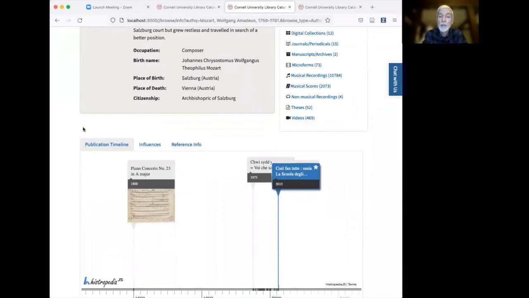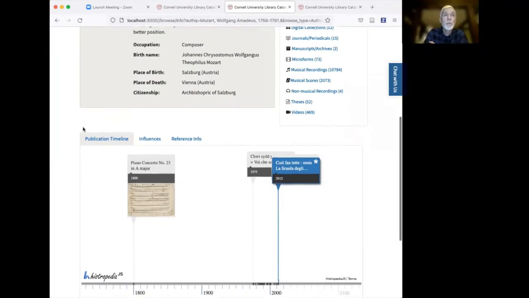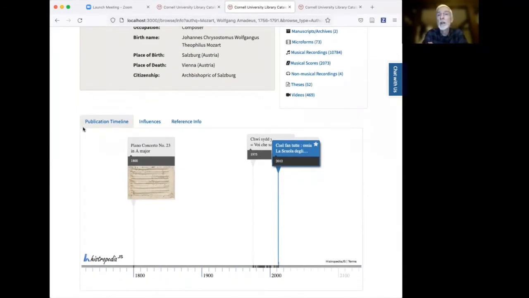This timeline shows Mozart's work. As you can see, the timeline is not only incomplete, but it includes recent recordings of Mozart's works, things from the late 20th and early 21st century.